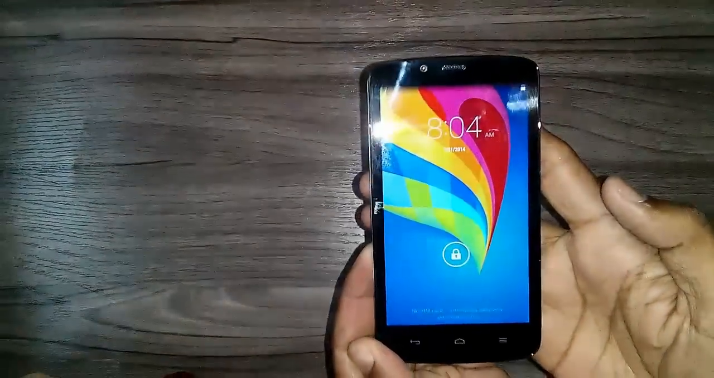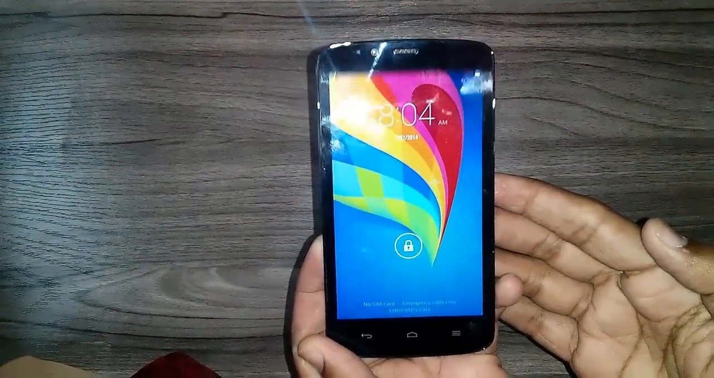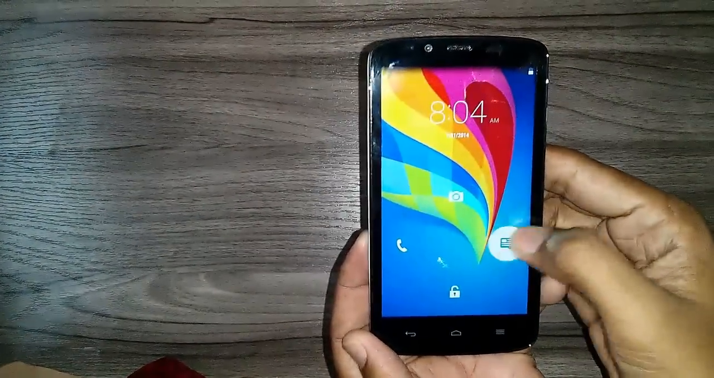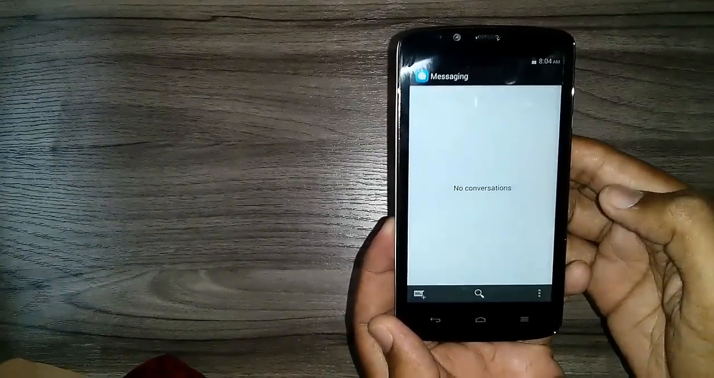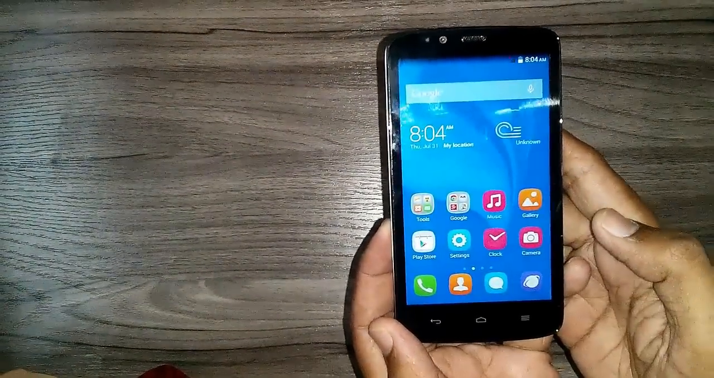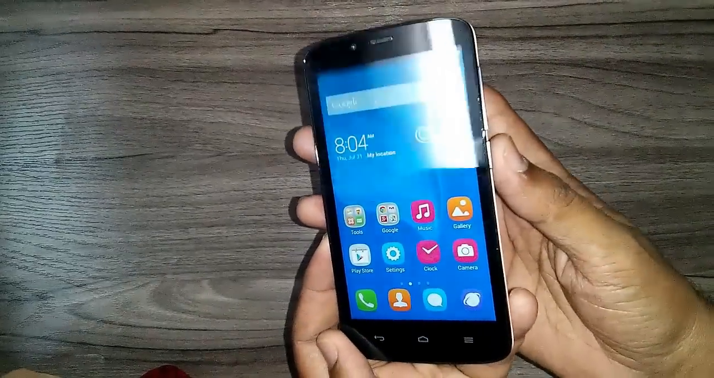So here along us we have the Huawei Honor Holly smartphone announced by Huawei in competition with Xiaomi Redmi 1S and other budget phones available under $120 or ₹699 in India.